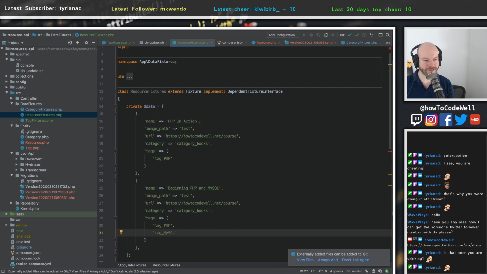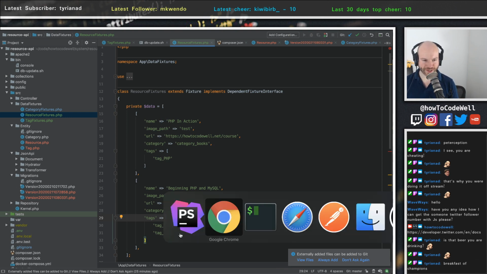Tell you what, if it was beer, then I'd probably be able to write code more efficiently and more creatively. Breakfast of champions.